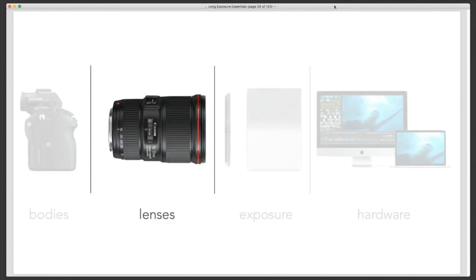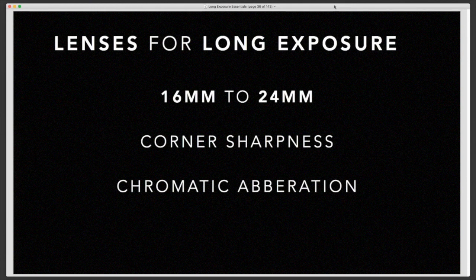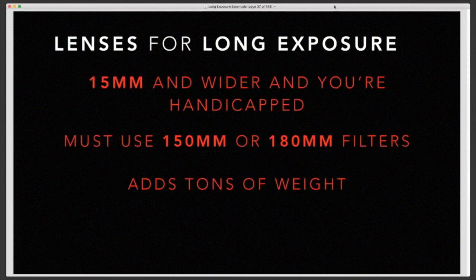Okay, let's talk quickly about lenses, because this is a really important one. Lenses for long exposure. There's a lot of different lenses, and typically we're going to be between 16 and 24 millimeter, and the two factors that are really important for landscape photography and for long exposure are two things: corner sharpness and chromatic aberration. So similar to the camera, it's the full frame and the weight. Here it's the corner sharpness and chromatic aberration.